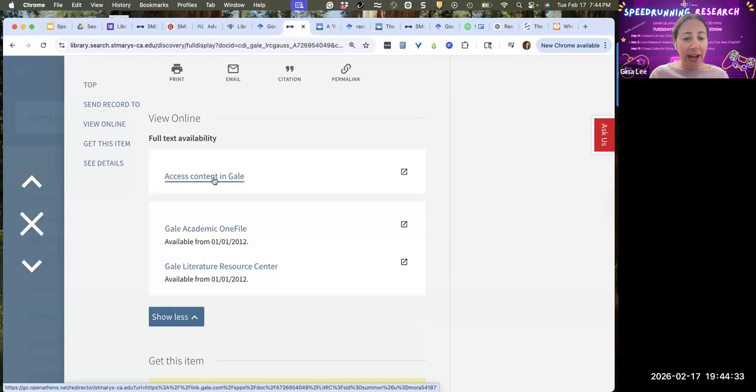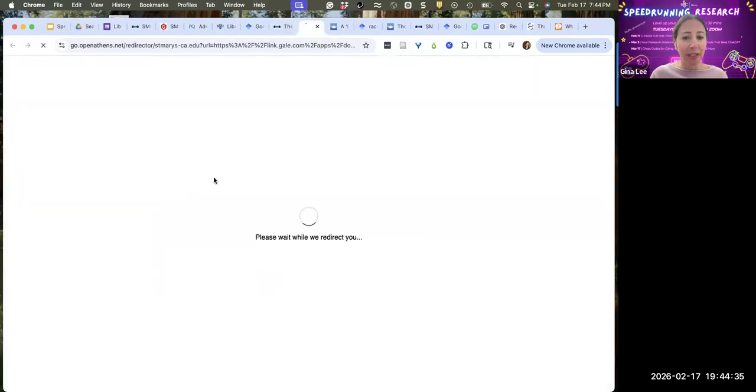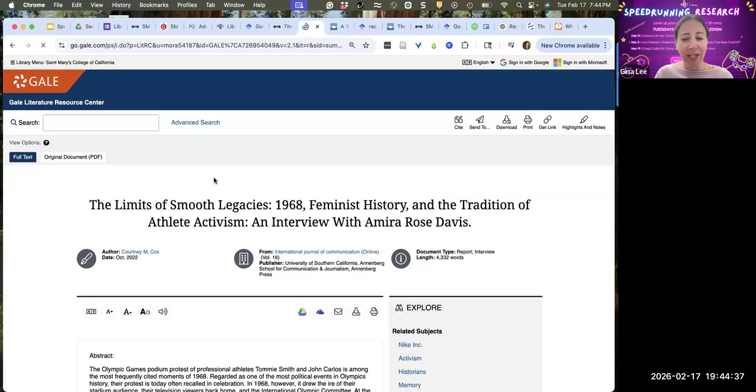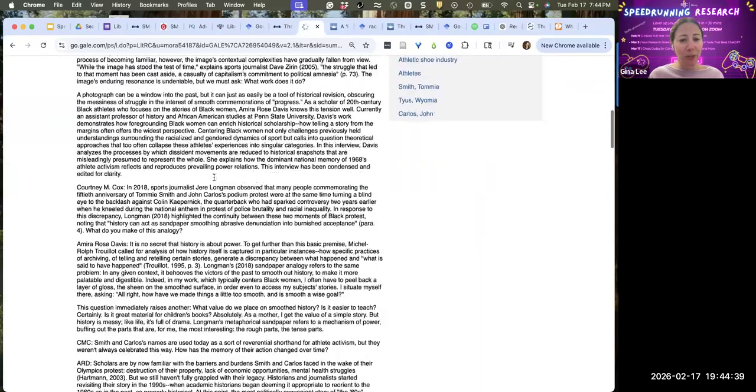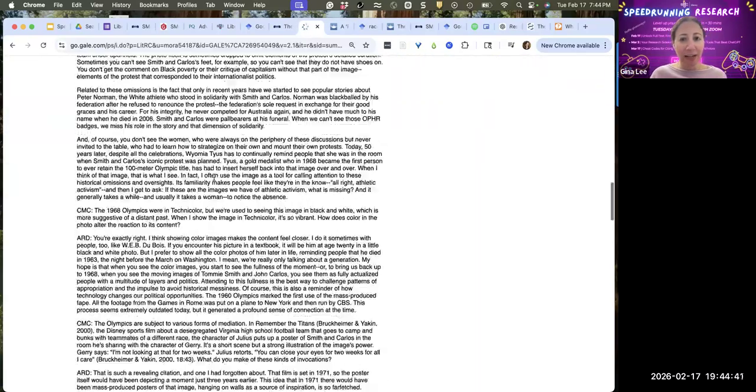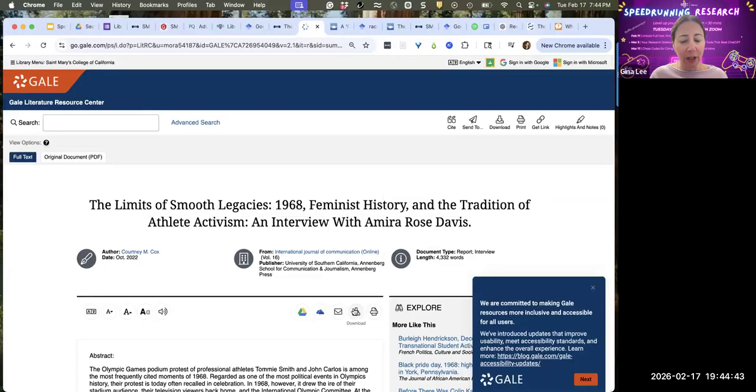And if you click on that, now I'm taking a leap of faith and seeing if Gale is going to come through for us. Bingo. So here's the actual article right there. And if you want to save the PDF, you can go ahead and just click the download button there.